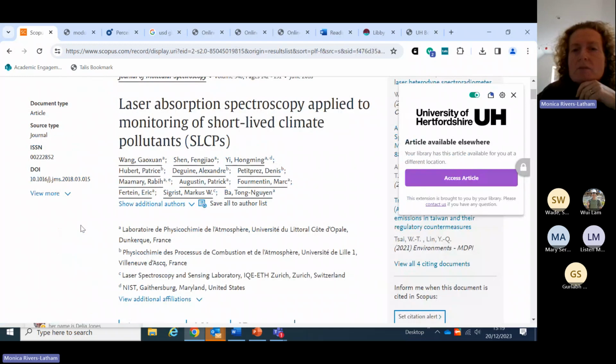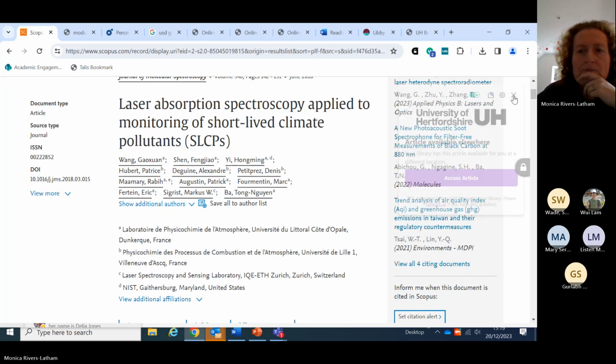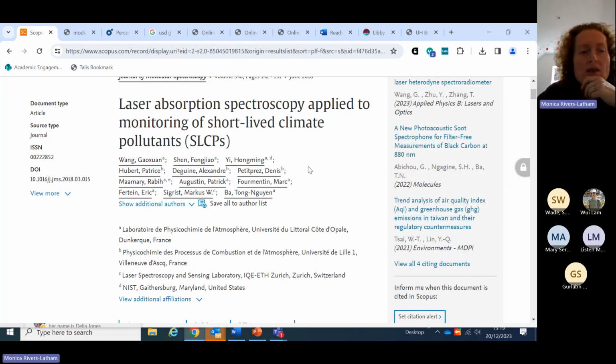Now, if I just stop at this moment, you'll notice that this pop-up window has come up. That's the Lean Library at work. So it's trying to access the article now for me from wherever University of Hertfordshire get it from. You can click this away, and in settings you can ask it not to notify you. Sometimes it might get a little bit intrusive if you're doing lots of searching, but leaving it on will allow you to access the article in a direct way. Anyway, let's go back to what we can see.